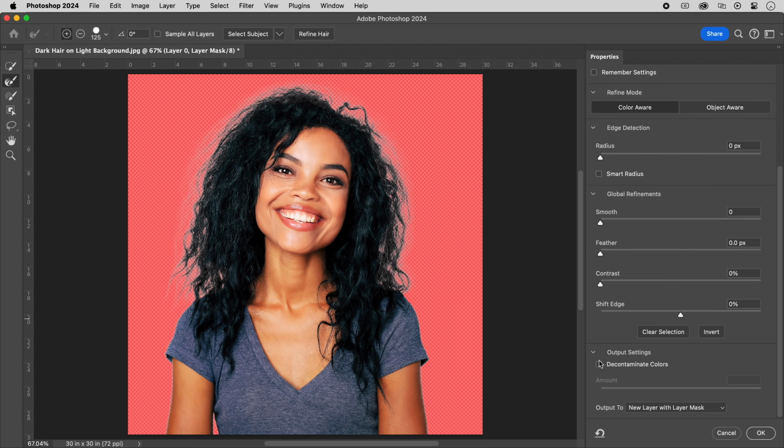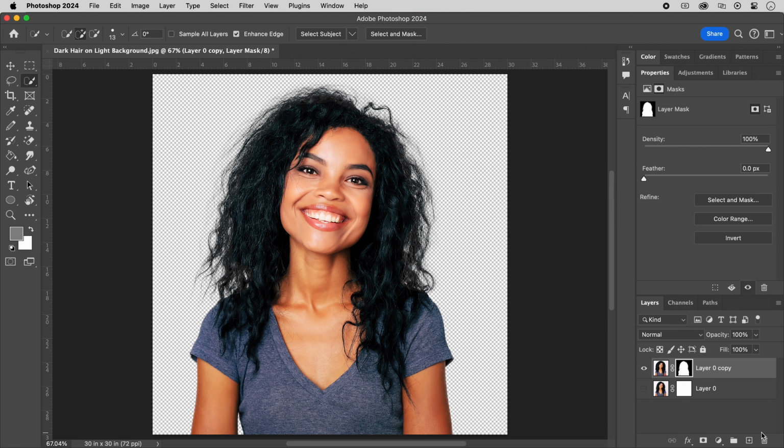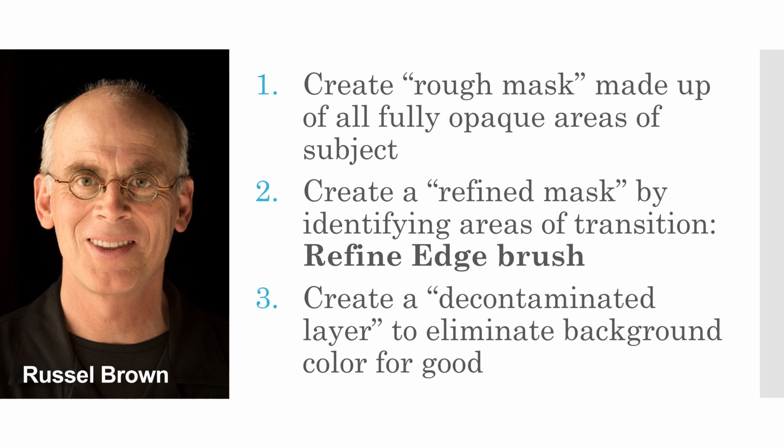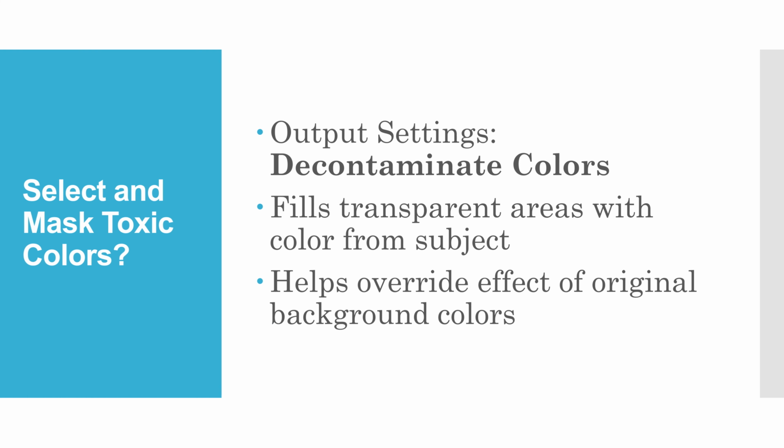Normally, you would do this if you're putting your object with hair on a different layer that has a much different background than it originally came from. If you're going from one light background to another, generally you don't need to do the decontaminated step. But sometimes it is helpful if you're going, for instance, from a lighter background to a darker one, just to help remove those halos. And this kind of helps override the effect of the original background colors. It's not perfect. However, for 80% of the cases, this works great.